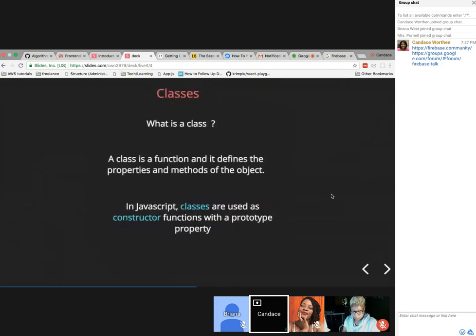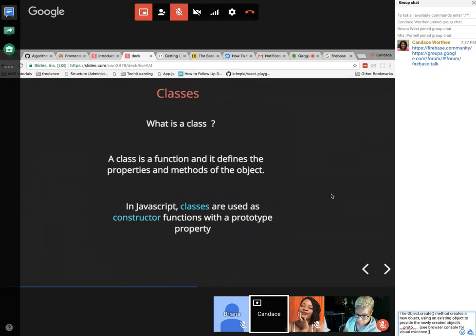Cool. So then I'm going to move on to classes. So what is a class? A class is a function, and it defines the properties and methods of the object. And in JavaScript, classes are used as constructors. So I noticed that you guys just mentioned constructor. In JavaScript, especially in relation to classes, they're used in a specific way, but I'm going to show an example and go over all of that. But again, in JavaScript, classes are used as constructor functions with a prototype property.